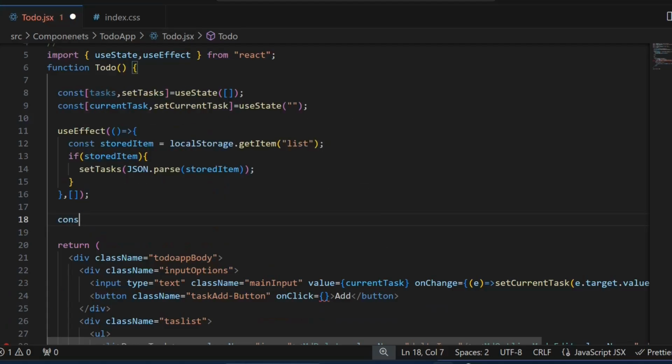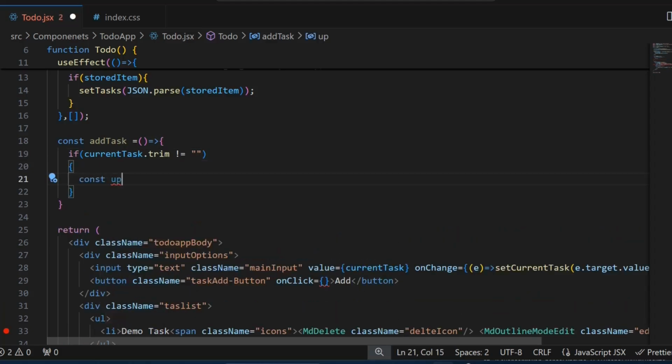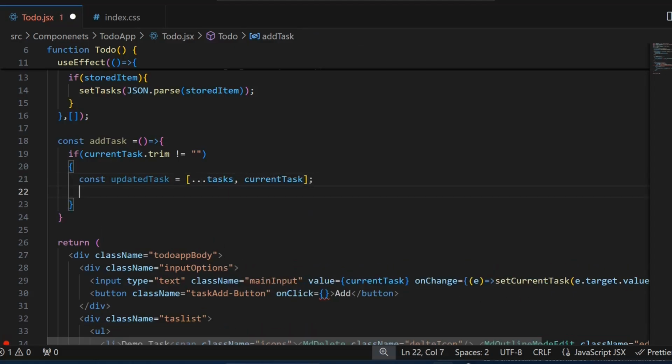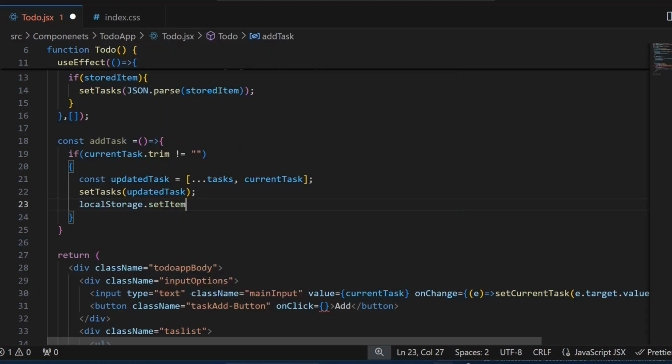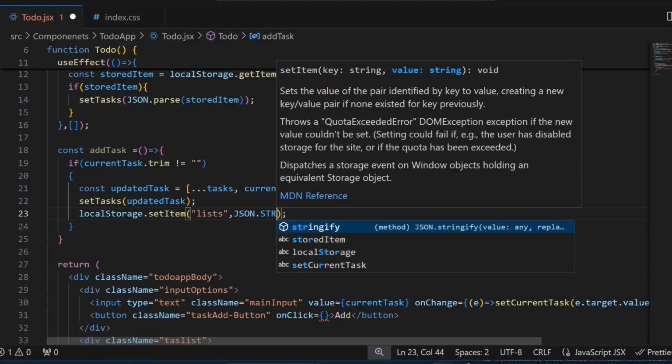Let's make a function named addTask, and we're gonna do a couple of things here. First of all, we're just gonna check if the current state is not empty, meaning the input field is not empty. Then we're gonna simply push our current task value to the task array. updatedTask just creates an instance of it. So we're lastly gonna update setTask with updatedTask. Then we're gonna set the new array with values in the local storage under lists. And lastly, we're gonna leave the input field empty after adding a value.